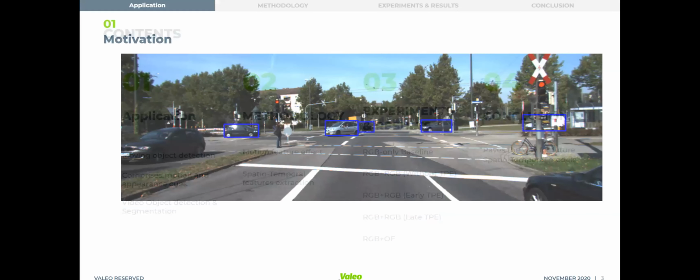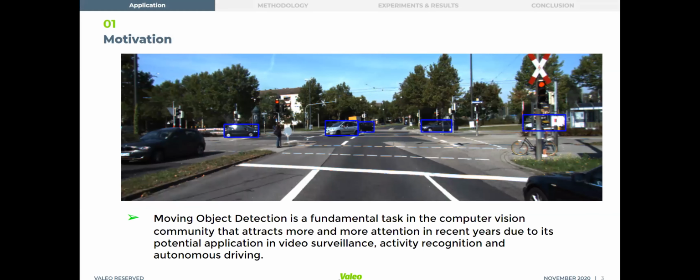Let's start with the motivation. In this paper, we are tackling the moving object detection task, which is a fundamental task in the computer vision domain, which attracts more and more attention in recent years because of its potential application in video surveillance and autonomous driving.